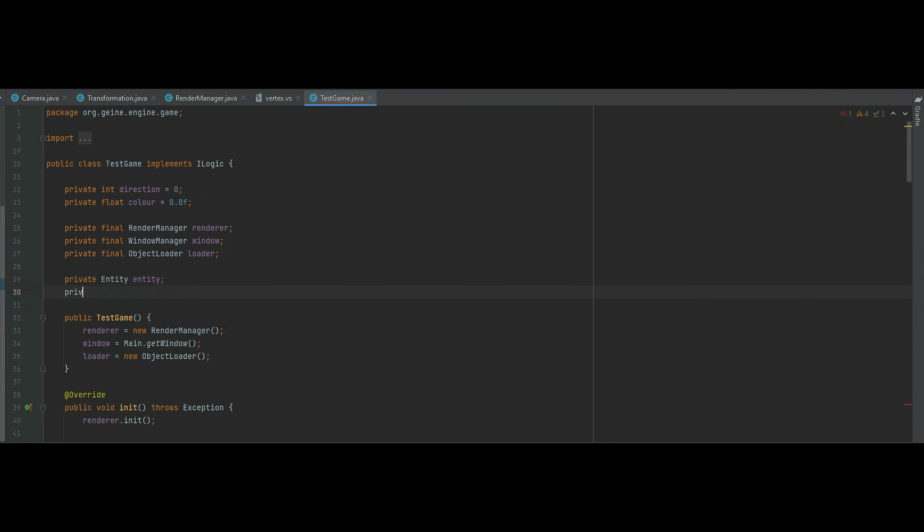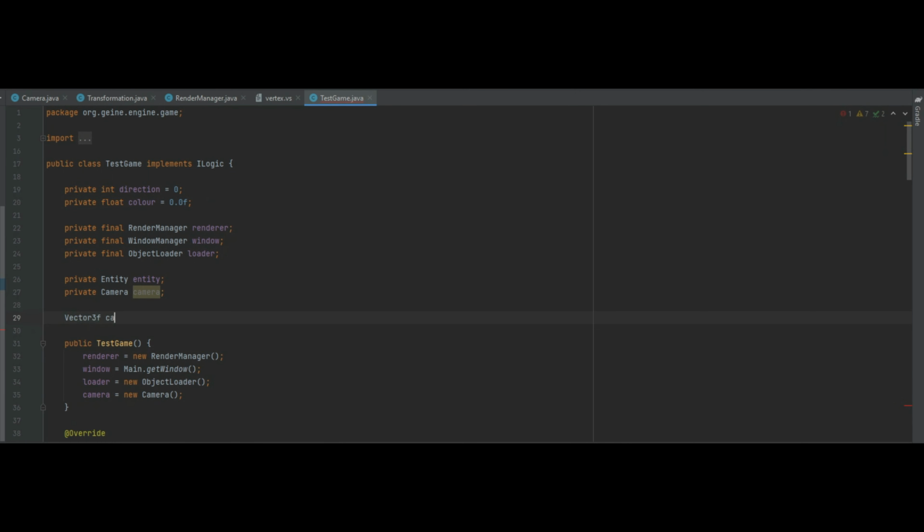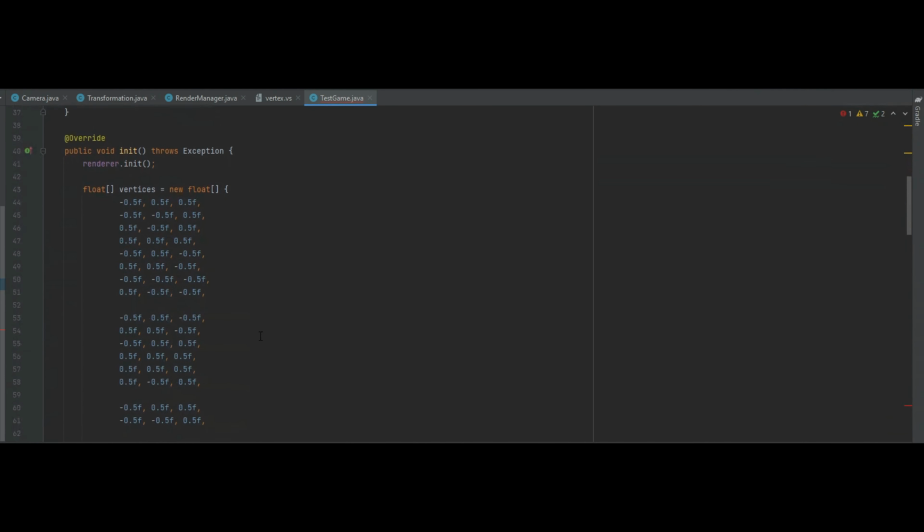So let's create a private camera, and in our constructor, let's make camera a new camera. We also need to have a Vector3f of cameraInc, and we can set cameraInc to a new Vector3f, just empty for now. Actually, let's just do 0, 0, 0.